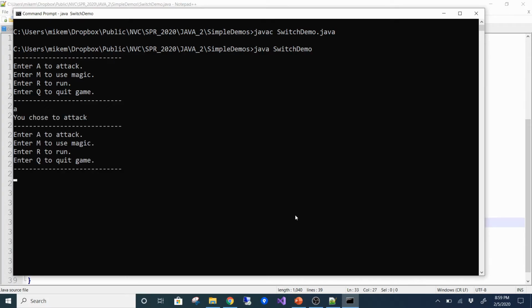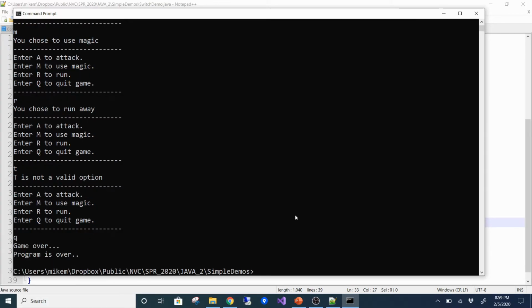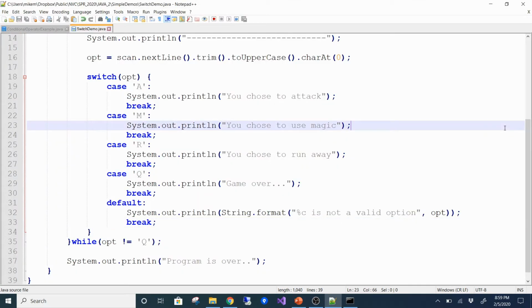So, okay, I'm going to come over here and run, and now when I enter A to attack, it just says you chose to attack. If I enter M for magic, you chose to use magic. R to run, you chose to run away, and then I'll enter an invalid value, like a T, right? T is not a valid option, and finally enter a Q to quit, and then the game is over. All right, pretty simple. It's actually really useful, I think, when you're dealing with menus. Now, sometimes you have submenus.